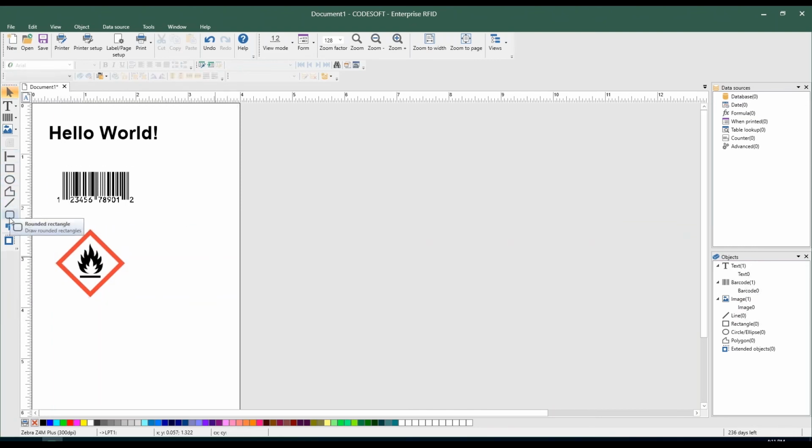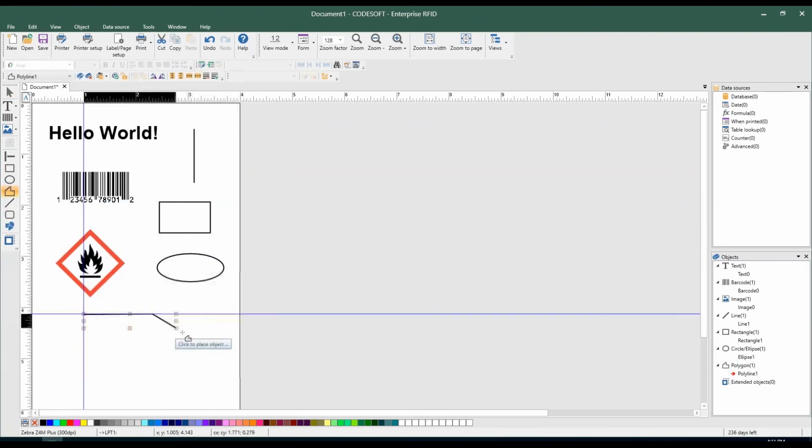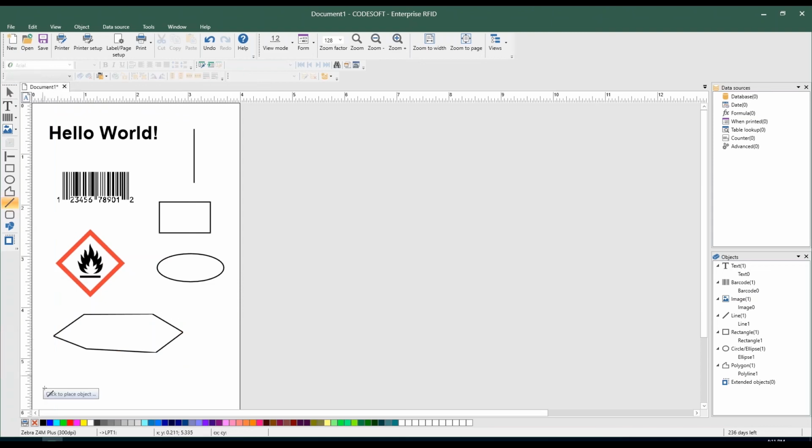A few more shapes to go through. We can add straight lines, squares and rectangles, circles and ellipses, polygons. Each click on a polygon is going to be a different angle, and to close that off, you would double click. We can add oblique lines and lastly, rounded rectangles.